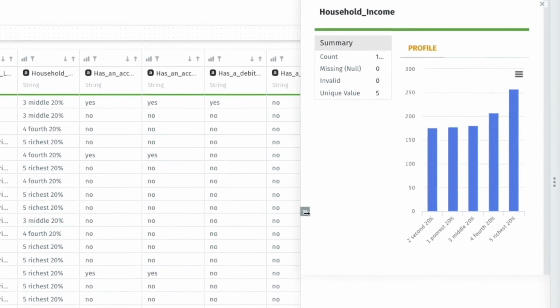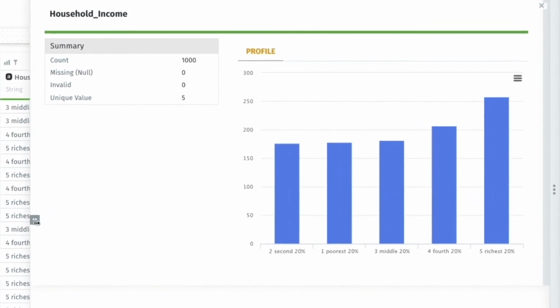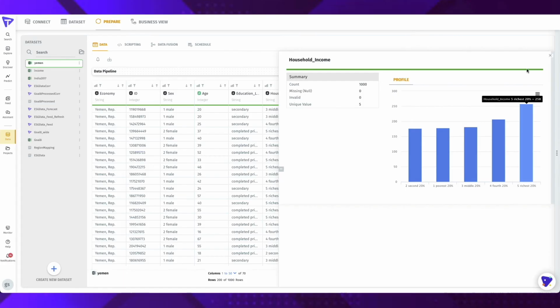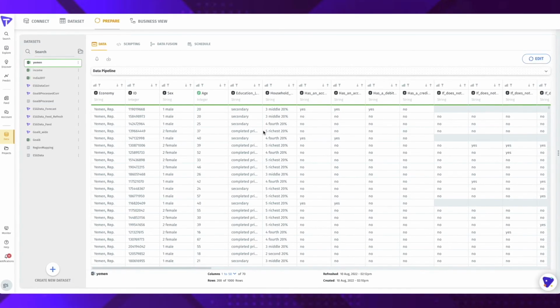I can do the same thing with household income to look at the breakdown of who submitted the survey has fallen into the different segments, richer or poorer around the country.